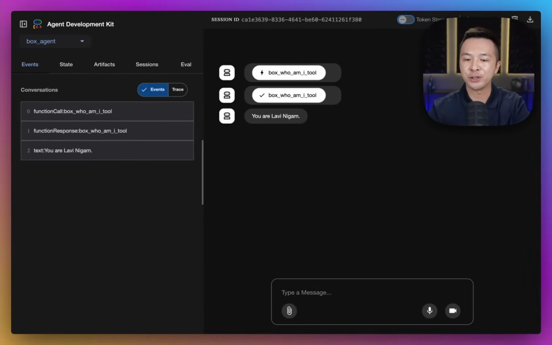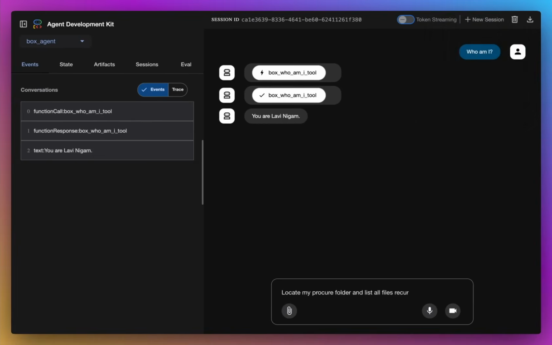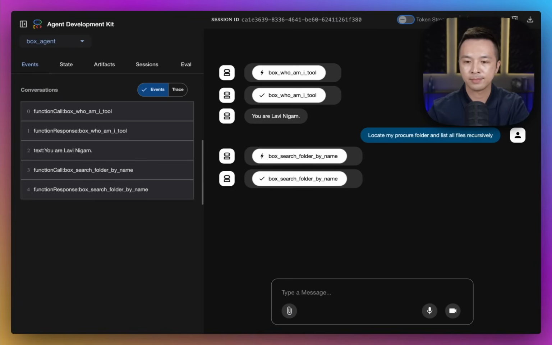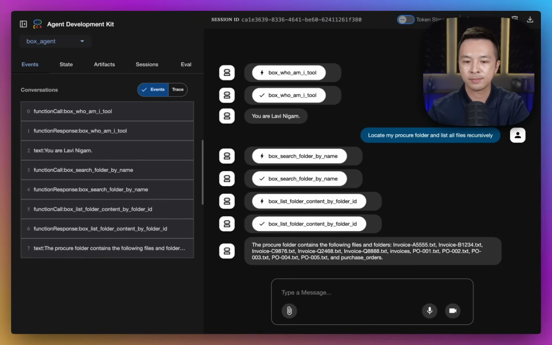Now let's ask it a different question. Locate my procurement folder and list all files recursively. All right, so far so good. We see the tools rendered on the screen again, as well as the response right below. It seems like it has a couple text files, as well as a folder called purchase orders. Now, with all the invoices found, let's read all of them and check out which ones actually do not reference a purchase order number.